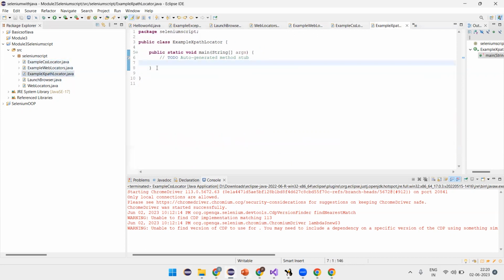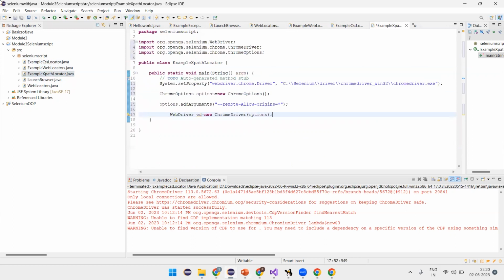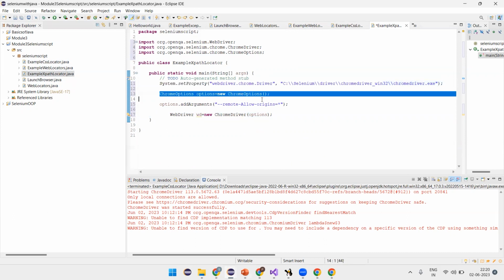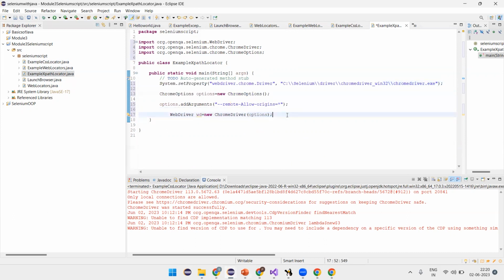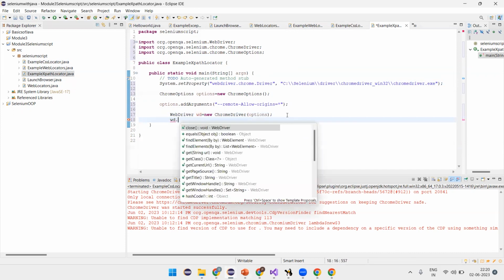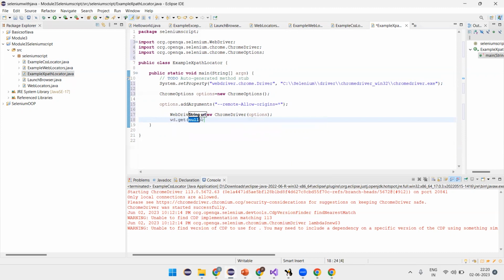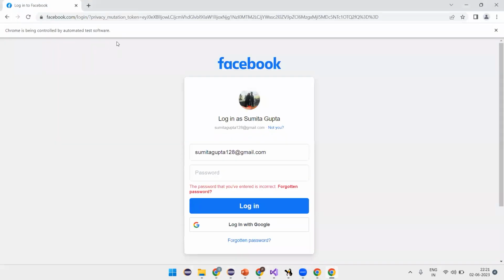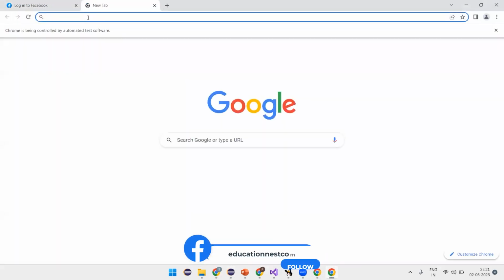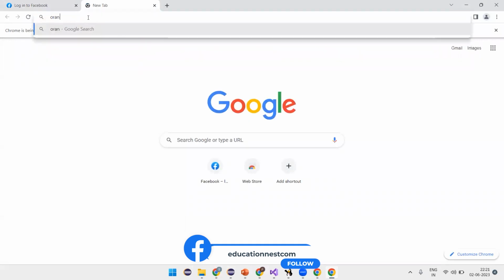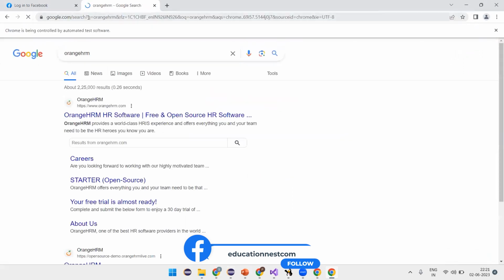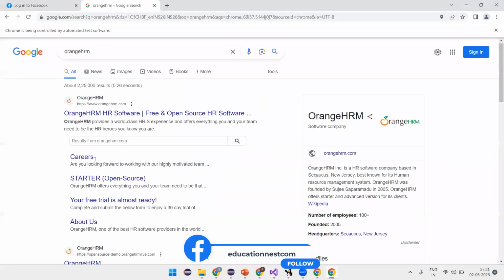Example XPath Locator. Means system properties, Chrome driver, then Chrome option, add argument, up to here same. Now we have to launch the website. So wd dot get, web driver dot get URL. I'm taking the Orange HRM application. This is a free open source software. Anyone can practice over here.